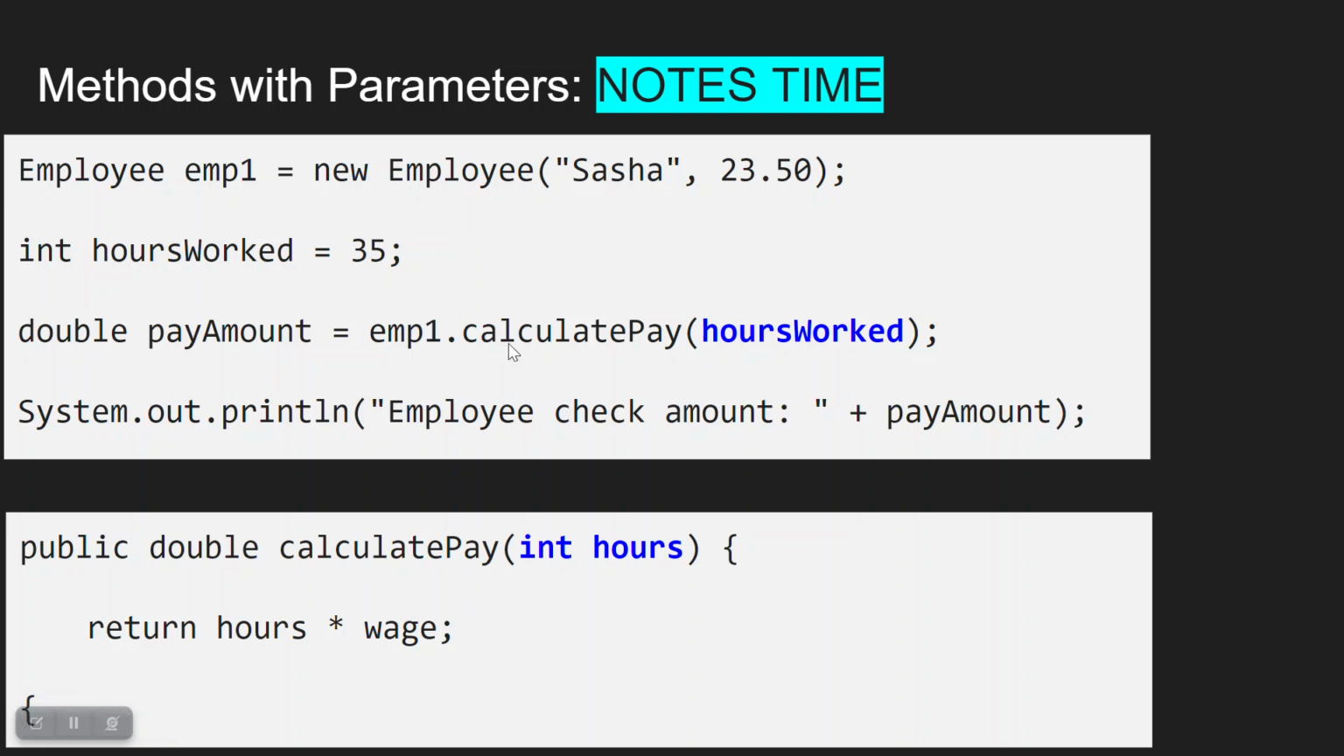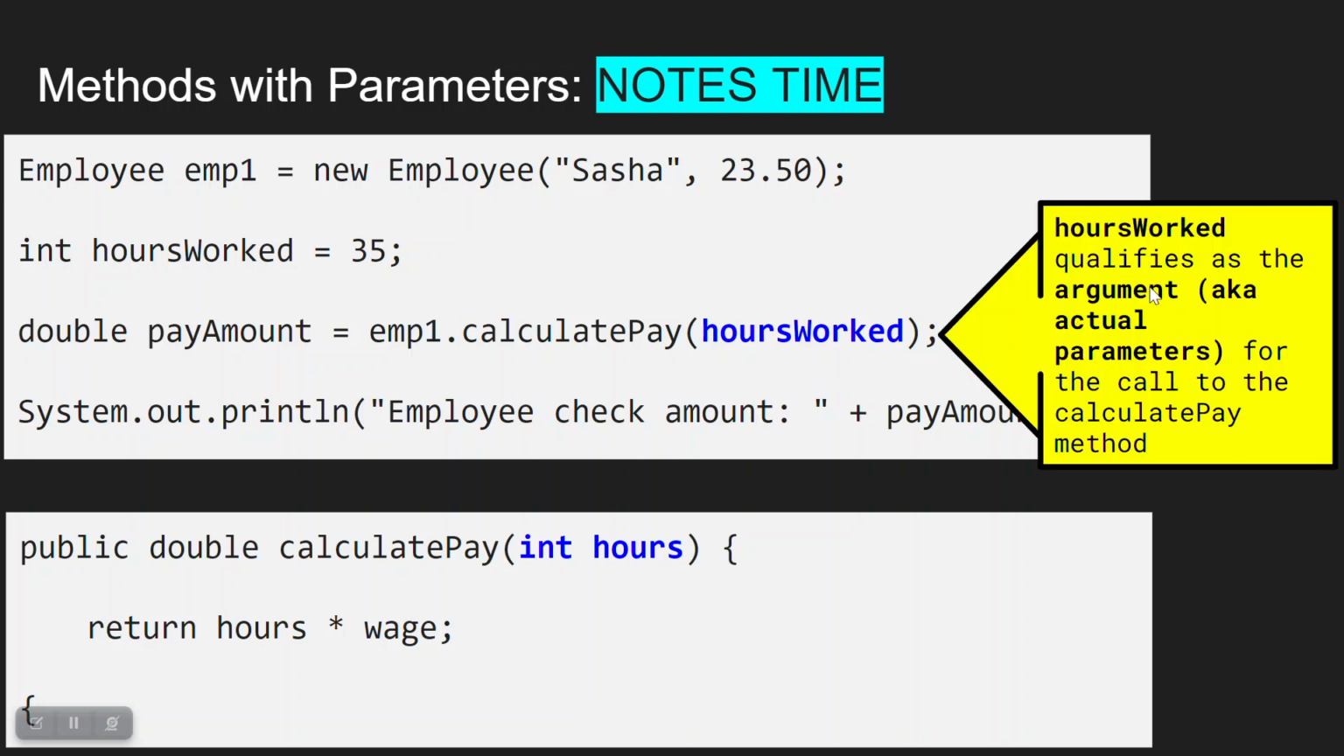So that would get returned right here, and it would get stored as this variable pay amount, and then pay amount could be concatenated to this string. So up here, when we're in main, hours worked qualifies as the argument or the actual parameter for the call to the calculate pay method.